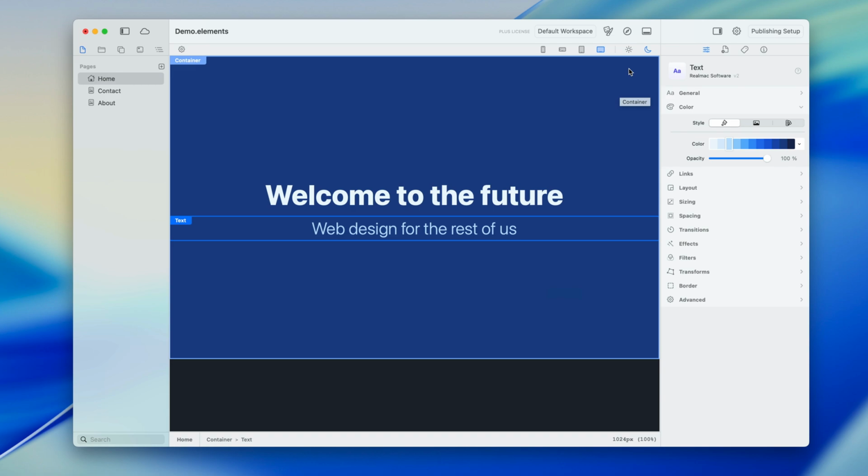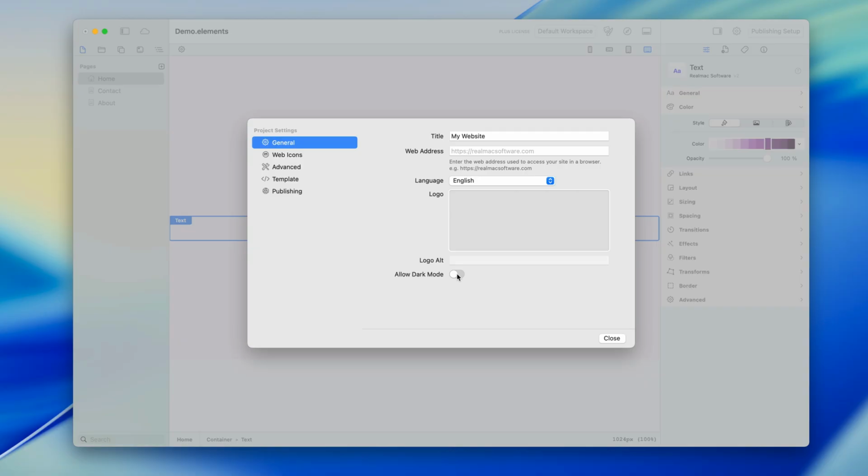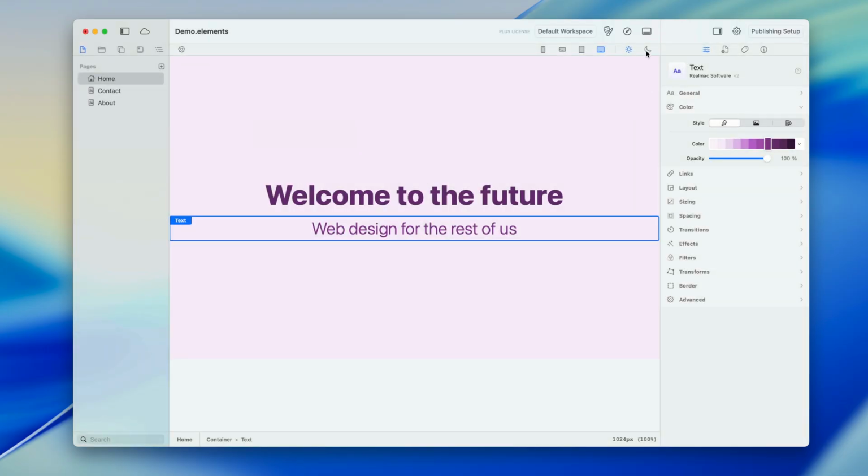Now, if you don't want to support dark mode on your website, you can do that in the project settings. We can just switch off allow dark mode. And when I do this, the two icons will disappear and I go to light mode. So when I publish this site, there will be no dark mode. It will just be one single unified look on both light and dark systems. So let's switch that back on for now.